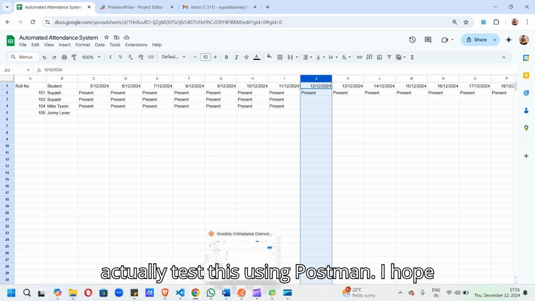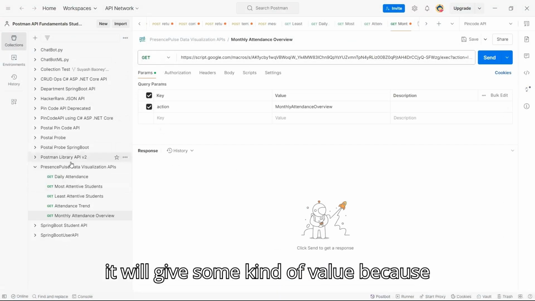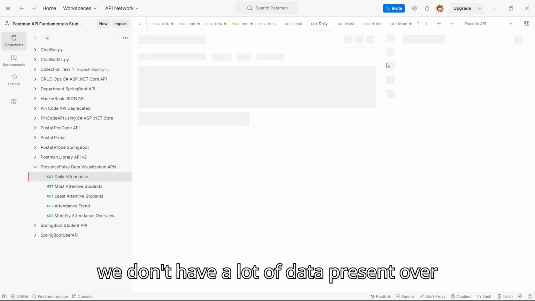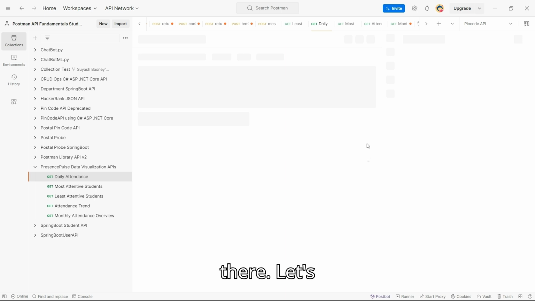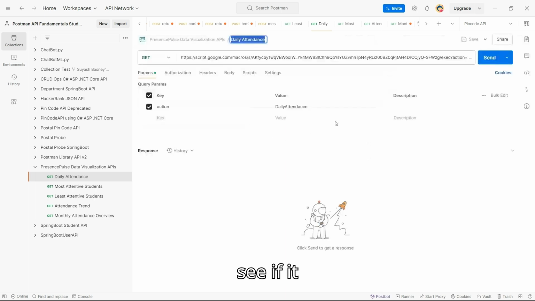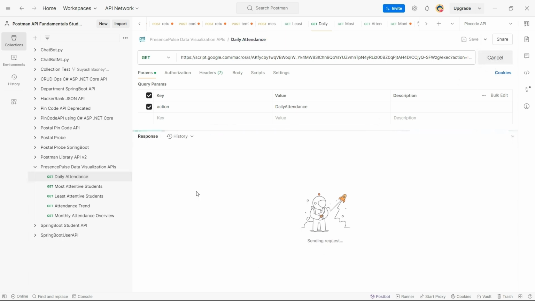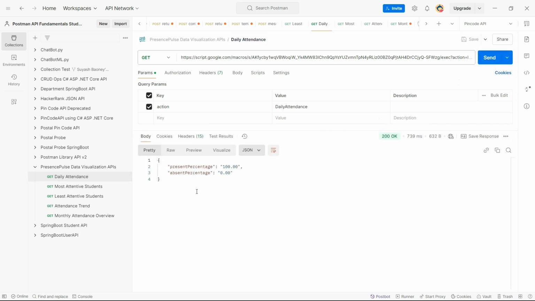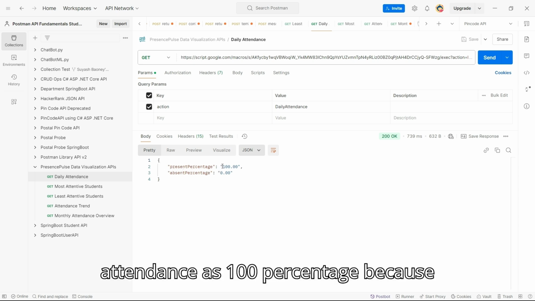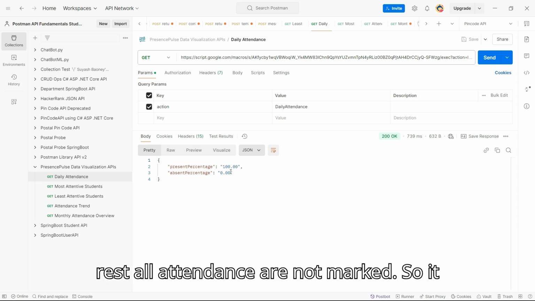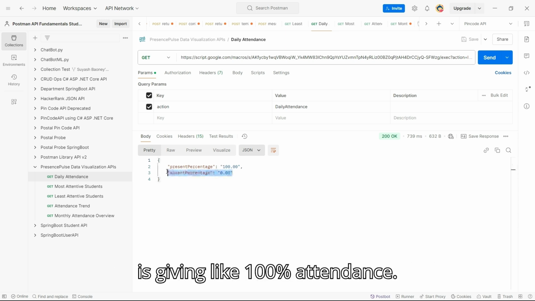We can actually test this using Postman. I hope it will give some kind of value, because we don't have a lot of data present over there. Let's see if it returns any value to us. Okay, so it is giving attendance as 100%, because for today only one attendance is marked, rest all attendance are not marked. So it is giving 100% attendance.